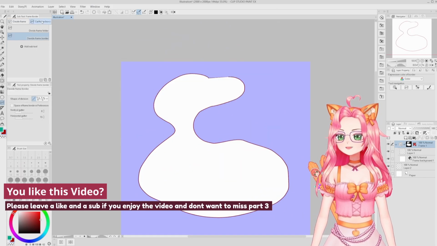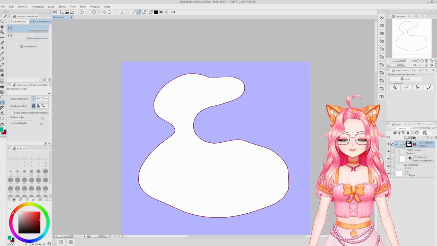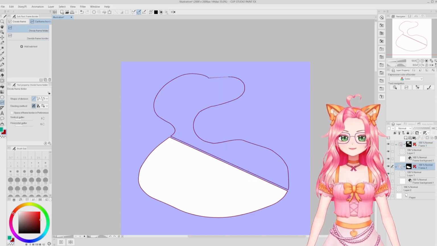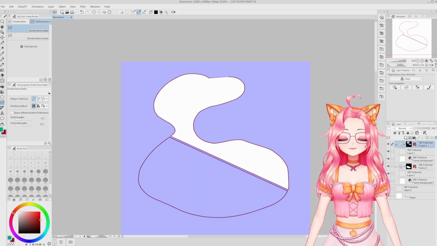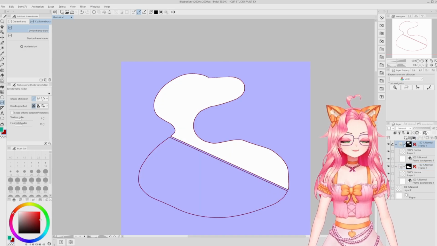Okay, let's just say we're gonna use the cut frame border tool. Now we can divide the frame folder. Let's just try that. As you can see, now we have two different frames. The purple is where we can draw, and the white is where we can draw. We have basically created a folder for each of these cells. So we now have this, and we have this.